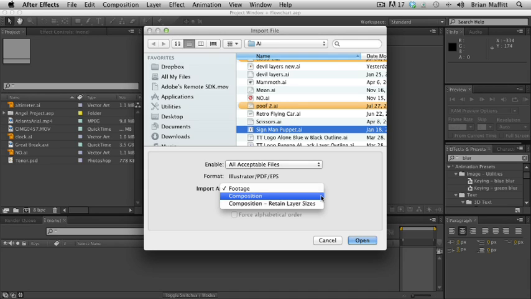When you import a layered Photoshop or Illustrator file, you'll have the option to retain a layer's original size or expand that size to the size of the comp. In most cases, you'll want to preserve the original layer size.